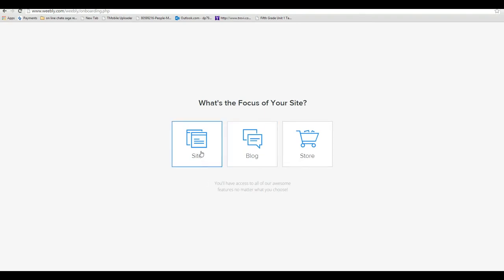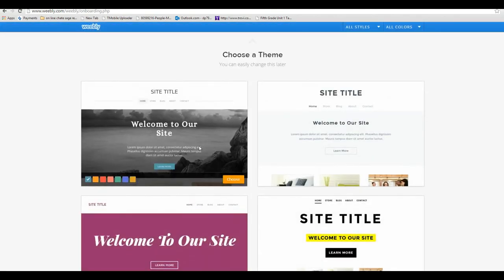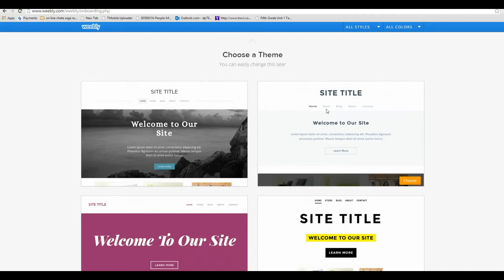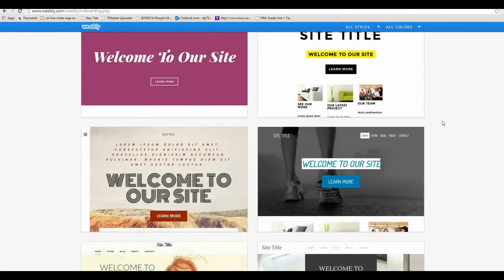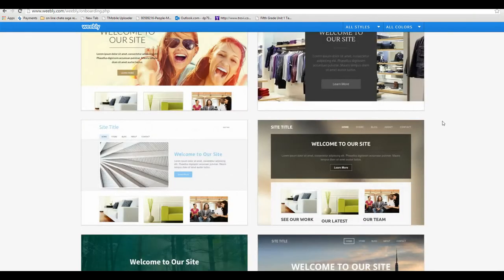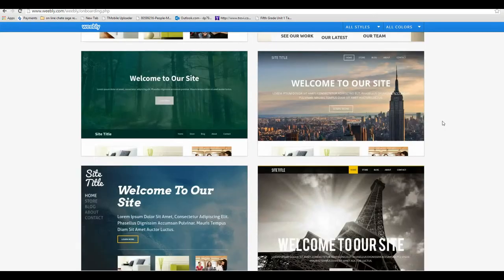And are you designing your own website, a blog, or creating a store? So in our case, in our project, we will be working with a site, but you should feel free to go back and explore all of the other avenues that you can use Weebly. So clicking on site, you're going to be taken to a screen where you can choose a theme or a background. And you just scroll down and continue to scroll down until you see something that is of interest to you. Now, this can be changed at any time.